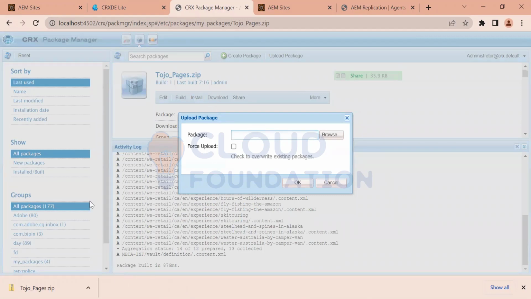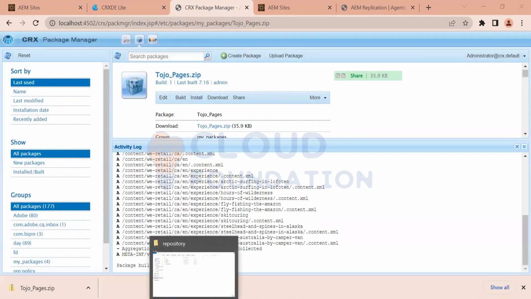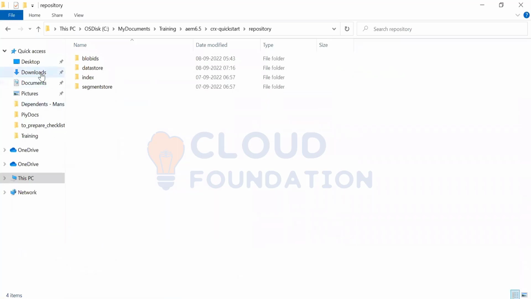In a similar way, AEM internally also, while replicating, makes the zip and makes it available to the publisher, which installs it. So that happens behind the scenes. How that happens, I cannot show you. What I wanted was to open the content file and see it. I think this is the zip. Let me show you that zip.